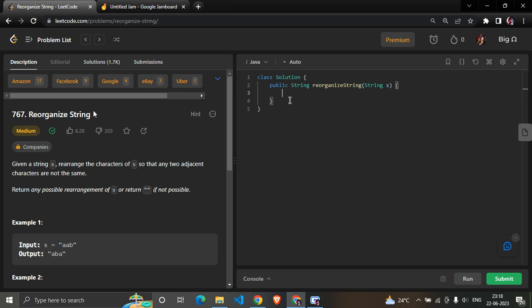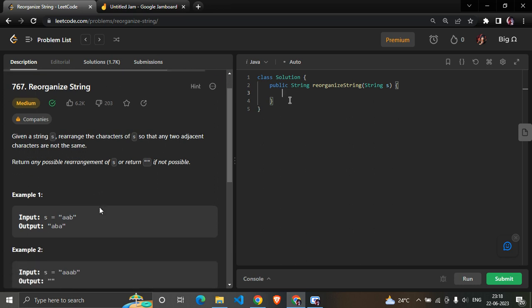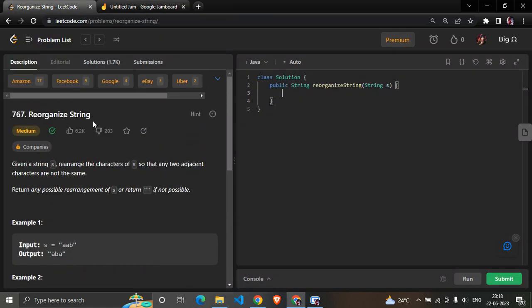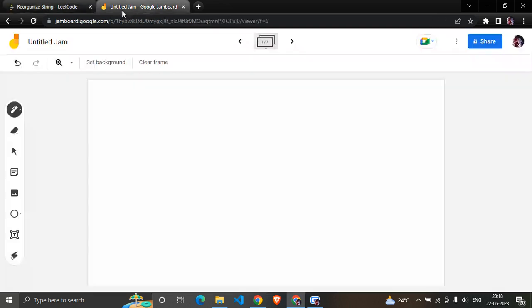As they had given a reorganize string, by seeing this question we can say it will depend on the frequency of the characters. By the overview of the question, it is related to a map type of question. So we will assign a hash map of character and integer. I will take the given example AAB itself.